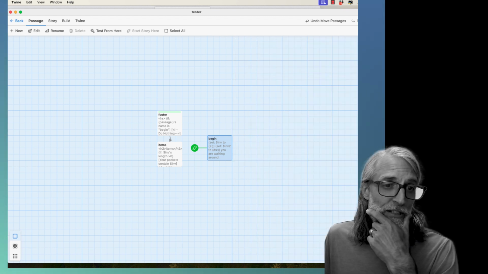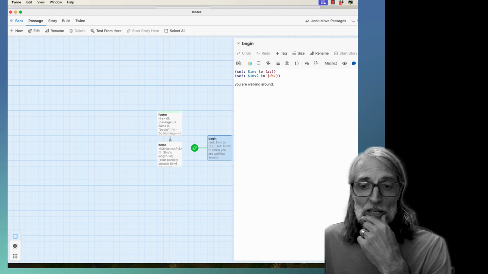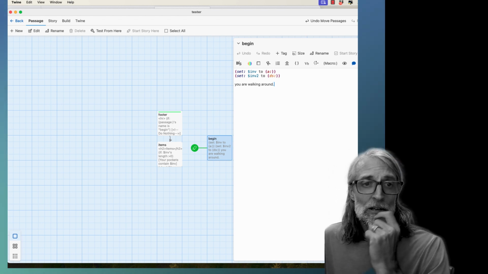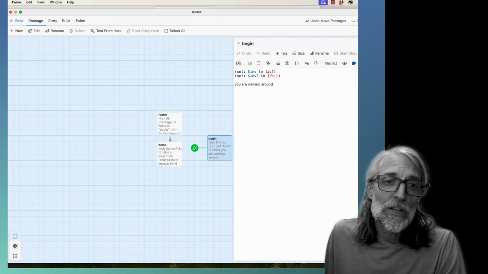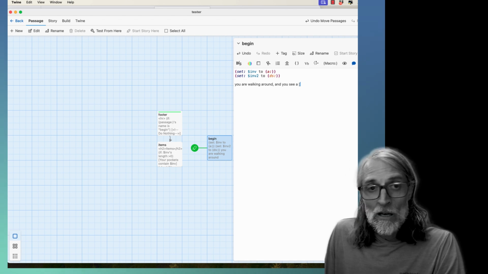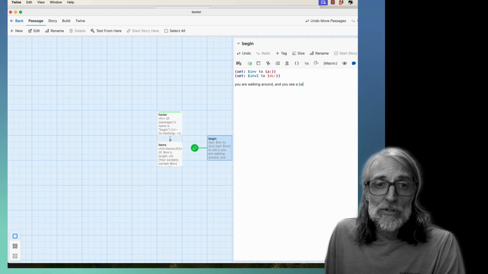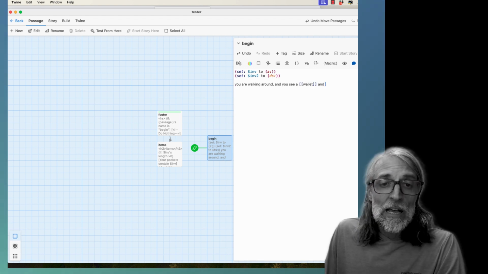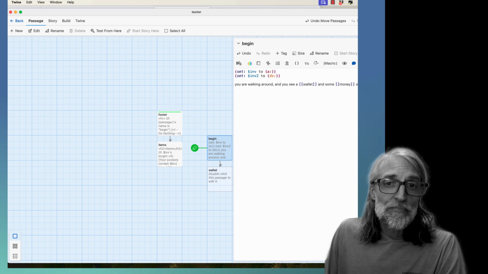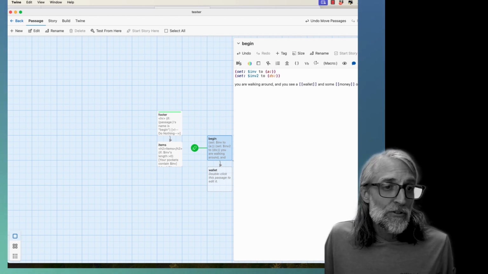So I'm going to close these, and I'm going to have to do something here. What shall I do? You're walking around, and let's say you see, I'll give an option here, a wallet and some money, we'll make that a passage, money on the ground. Okay, now I've got a sentence, I've created two panels over here.